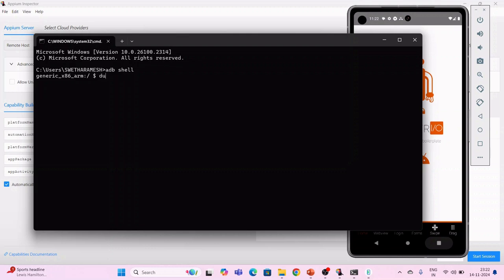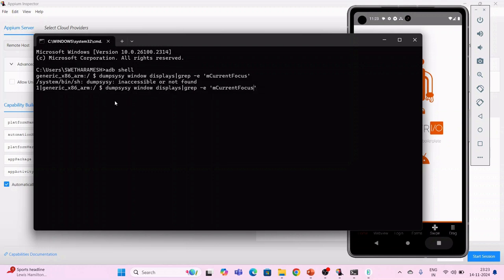I say dumpsys window display, grep -e, single quotation, mCurrentFocus. Okay, inaccessible. I gave it wrongly here. Why did the extra come? Yeah, okay. So this is the activity name.